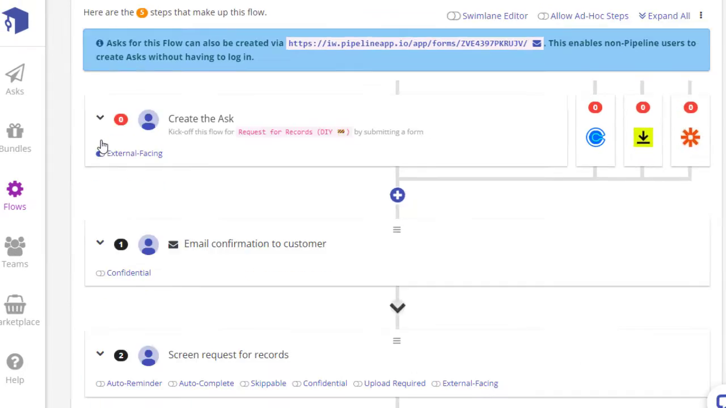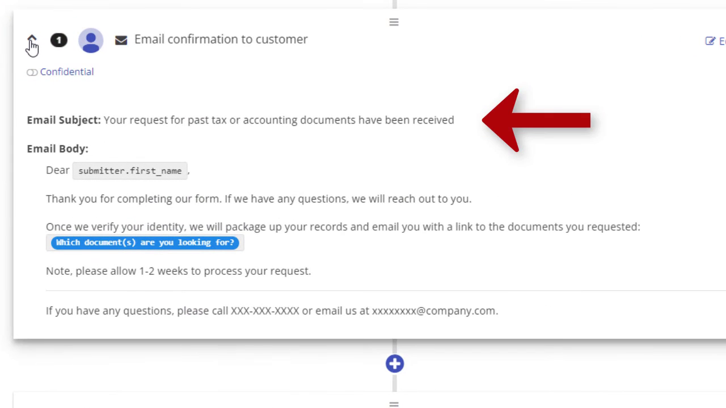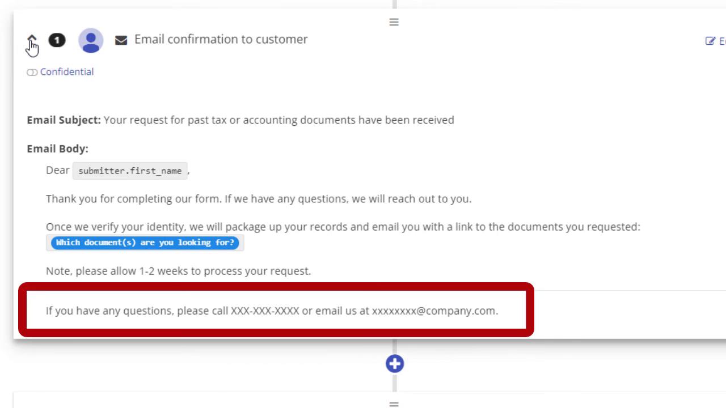Once your flow gets kicked off, we move on to step 1, which is an email-only step like these other steps in the flow. There's no action required, so you'll definitely want to review the email body. For example, let's take a look at this step in particular. This step confirms that you've received the request for records. You'll want to review all the language to match your needs and update all the placeholder text like phone and email.